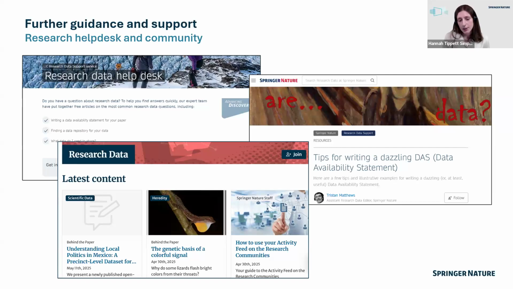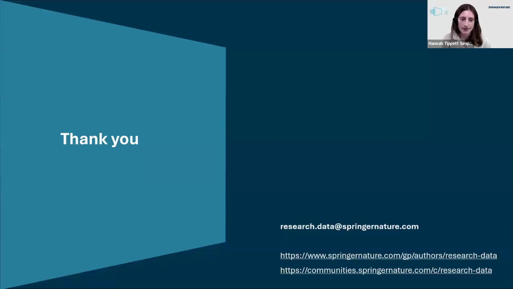We also have a research data community, which provides more, I guess, informal guidance. Also blog posts with tips and best practices. They're all written with input from our team and also from the wider research community. So please do go and join that if you are interested in data sharing. The goal is simple, just to make it easier for researchers to meet requirements without needing to navigate all of this ecosystem on their own. Next slide.